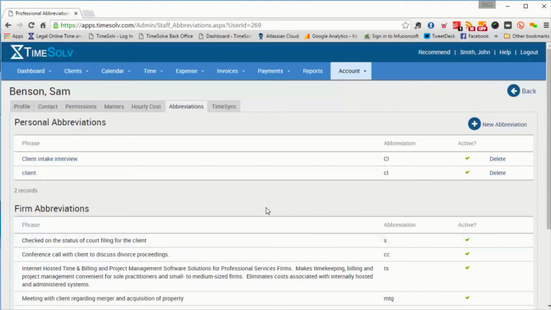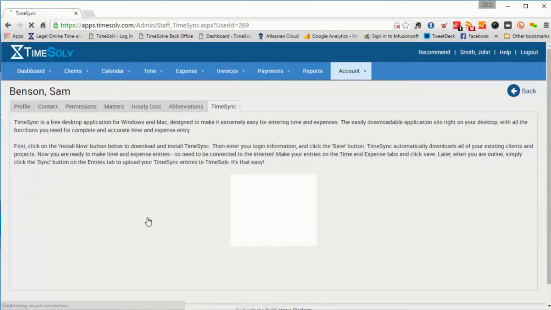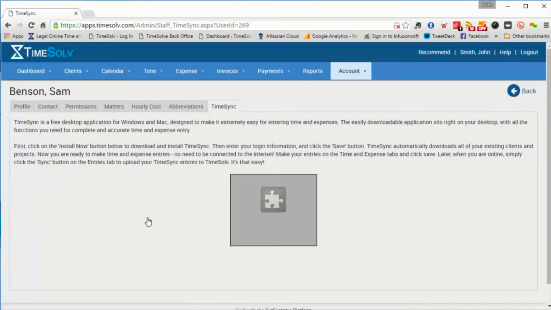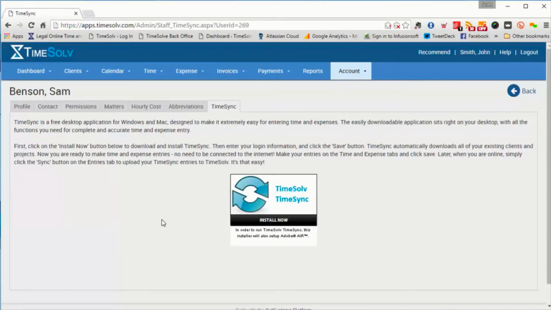The other thing that professionals, when they come in here and edit their settings, would most likely want to do is click on this Time Sync tab to download our Time Sync widget. This is available for both Windows and Mac, and it makes it really easy for entering time and expenses right from your desktop, and it can be done whether you're online or offline.